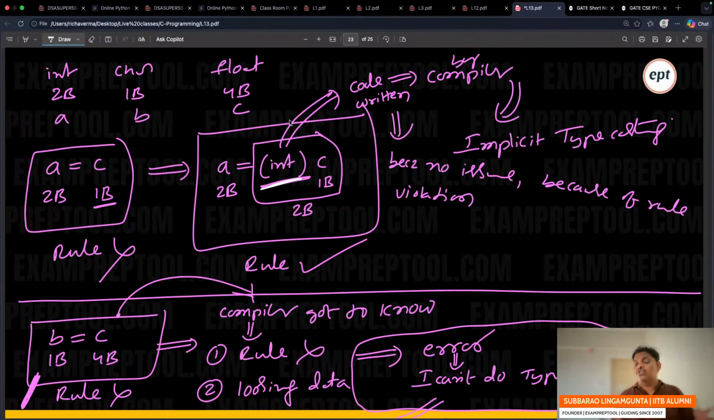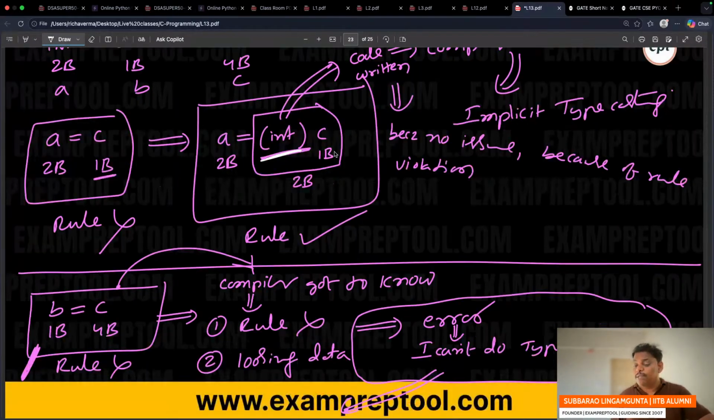The rule is saying both should be the same type. Both are not the same type, so to convert, I am writing the code. But who is writing? The compiler. When the compiler writes, there may be some problem, but no data is lost. Compiler will write. That is called implicit typecasting.